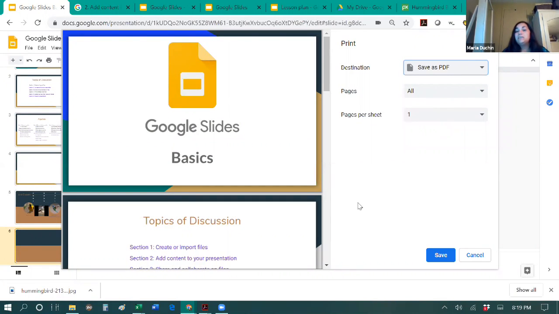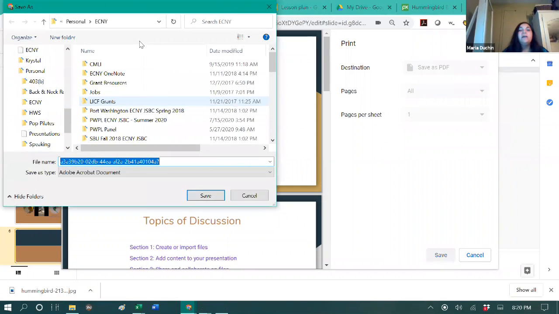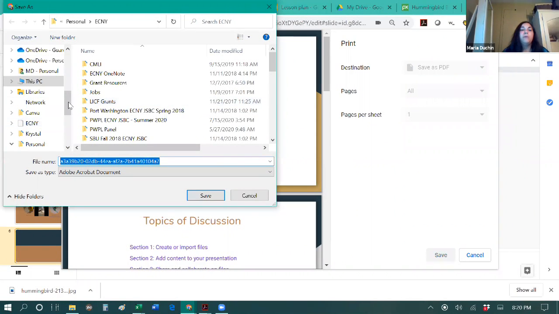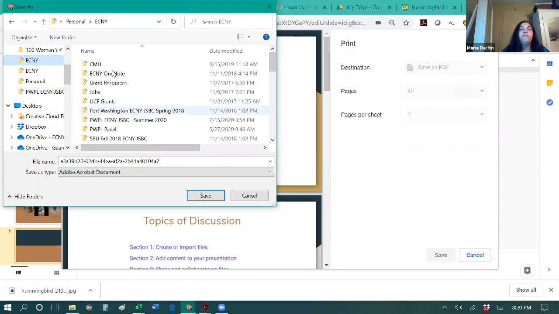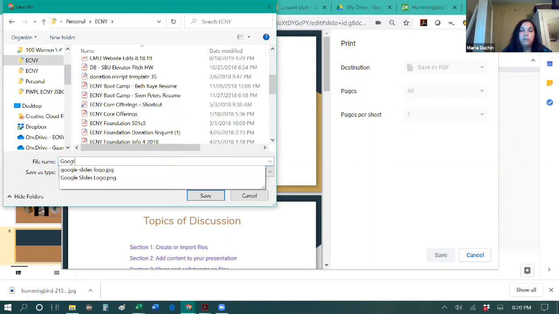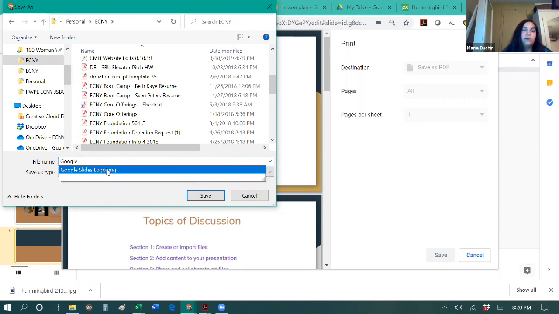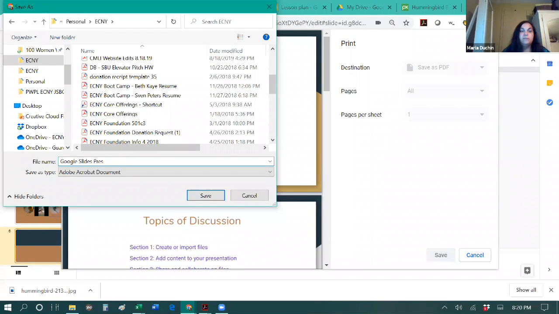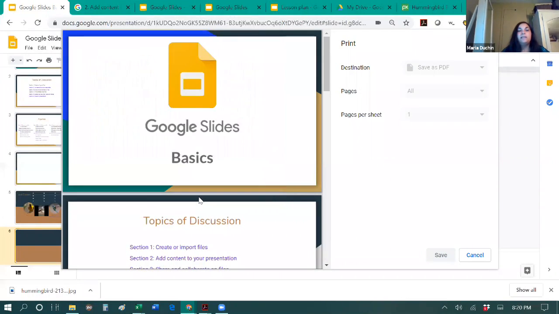I don't really need to save this right now, but I'll just hit save for the moment. It's going to come up. It lets me choose what I want to save it in. I can choose the folder. I have a lot of stuff here. I would rename it Google Slides. I don't want it to be logo, but I don't want slides. So I could do that, and I can save it down.